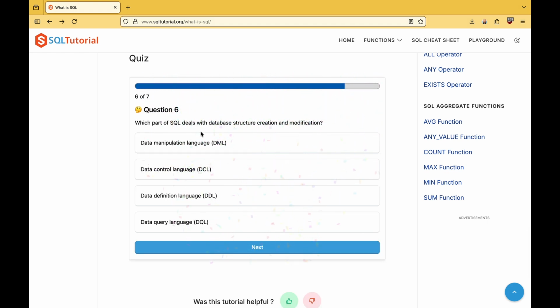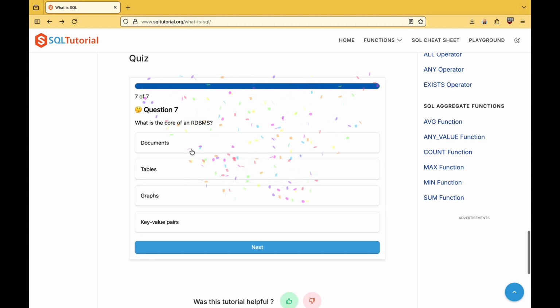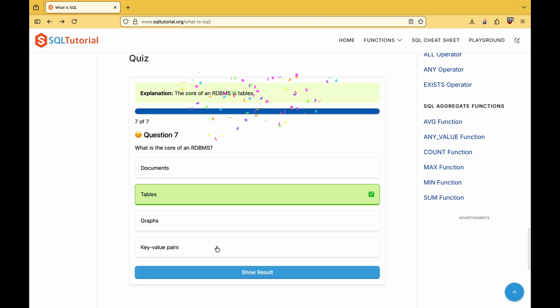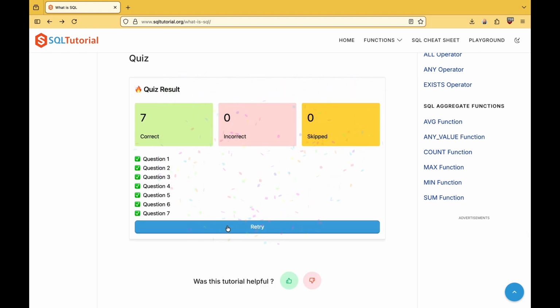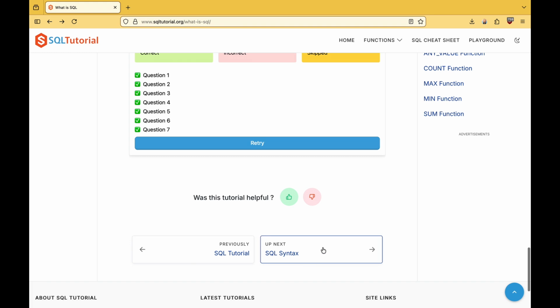Which part of SQL deals with data creation and modification? Data definition language. What is the core of an RDBMS? Tables. Okay, good. And go on to the next one.